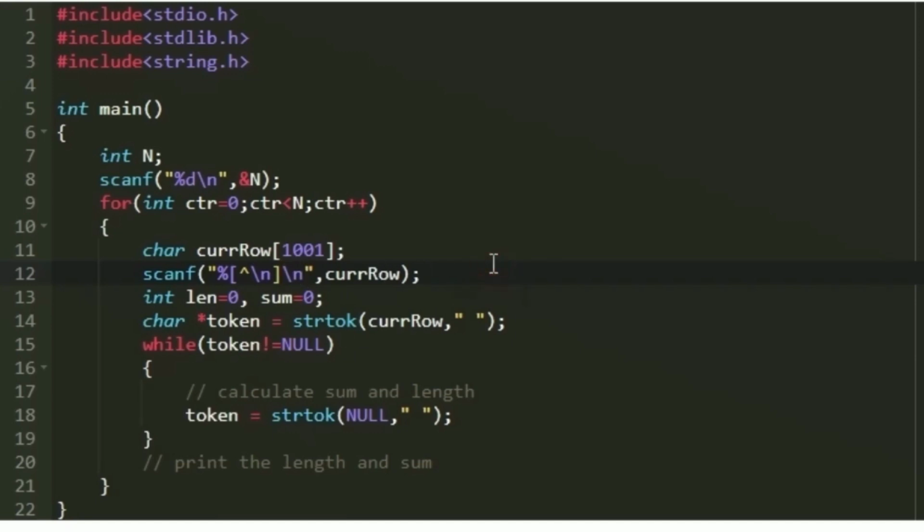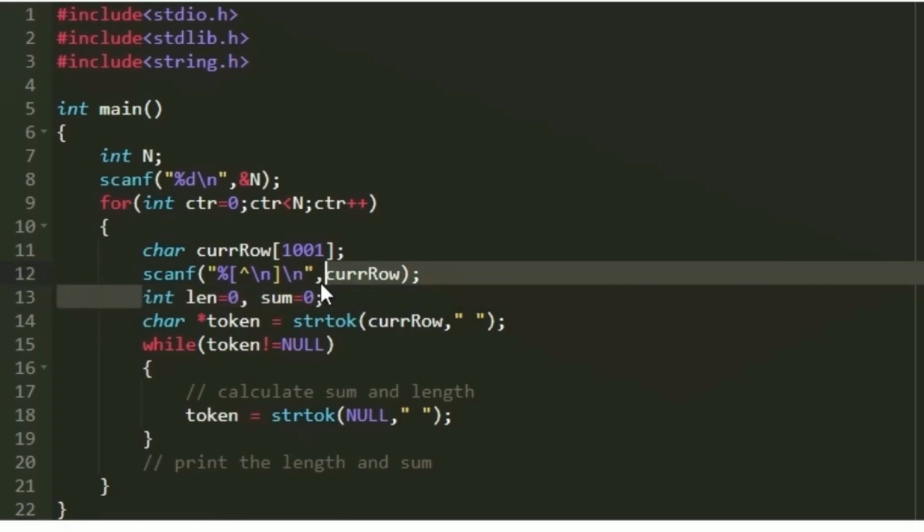So now we have to calculate the length and sum of integers for the current list of integers. So to do that I am creating two integer variables named length and sum, and initially I am setting both of them to 0. So now we are going to iterate through every space separated string using the strtok function, so that we will be able to calculate the length and sum of the integers in the list. So I am creating a character pointer named token, in which I am going to store the value returned by the function strtok, and in the arguments of strtok, first I am giving the current row, and in the next I am giving the value based upon which the string should be separated.